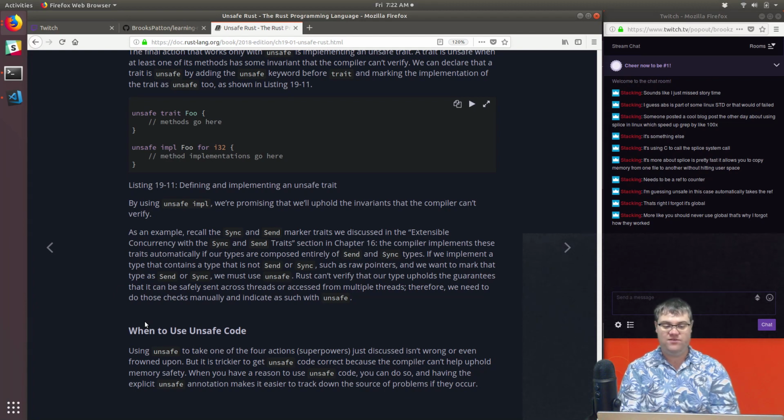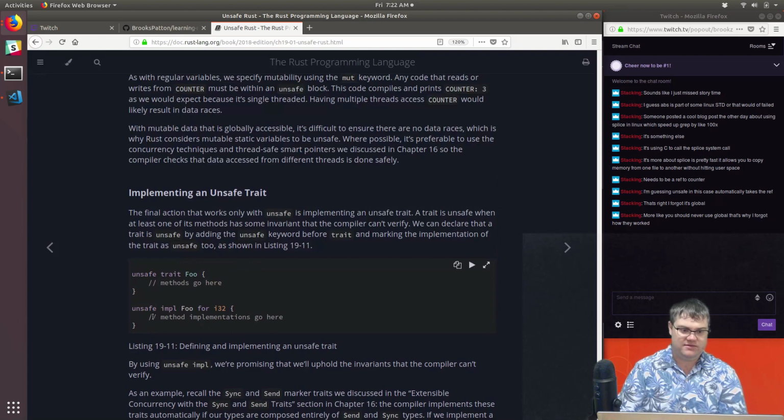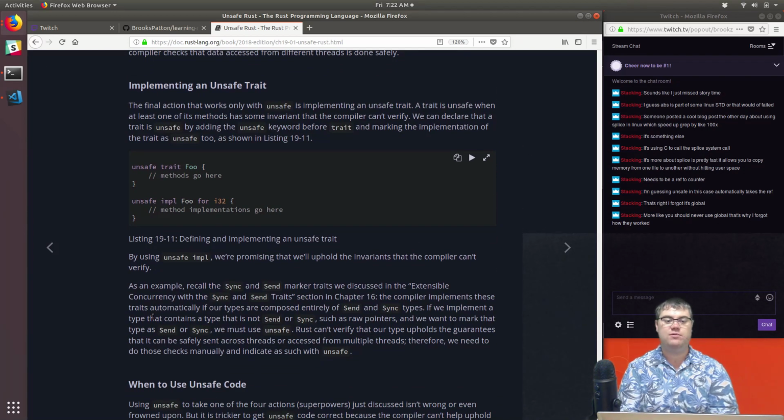When to use unsafe code. Implementing an unsafe trait. The final action that works only with unsafe is implementing an unsafe trait. A trait is unsafe when at least one of its methods has some invariant that the compiler cannot verify. We can declare that a trait is unsafe by adding the unsafe keyword before trait and marking the implementation of the trait as unsafe too, as shown in listing 19-11.